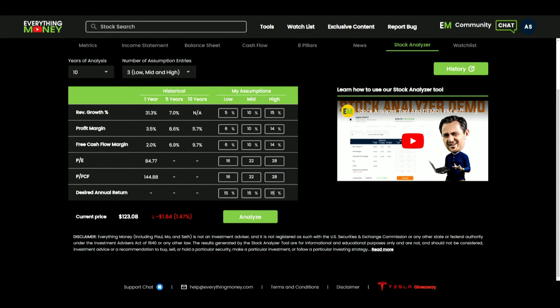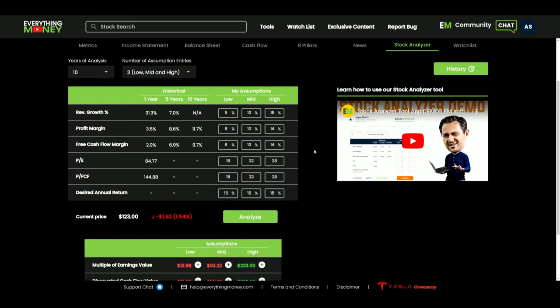Now I want a 15% return for Disney, because if I'm not getting a 15% return, I'm not going to change my investing strategy. I'm going to continue dollar cost averaging into broadly diversified index funds like VTI or VXUS. I know there's other options out there, but those are the two that I prefer. So I want that 15% return. We're going to hit analyze here.